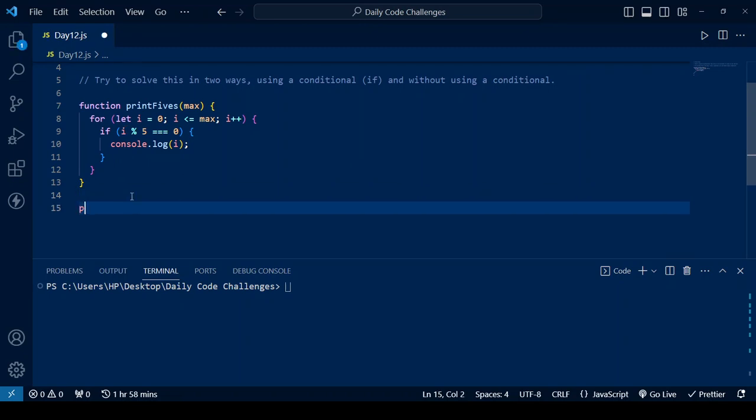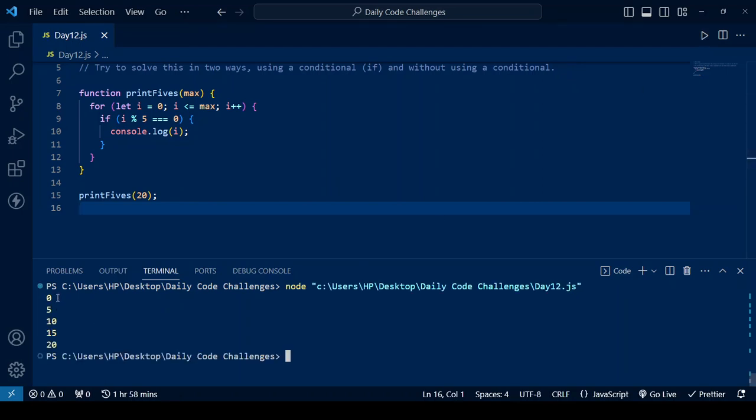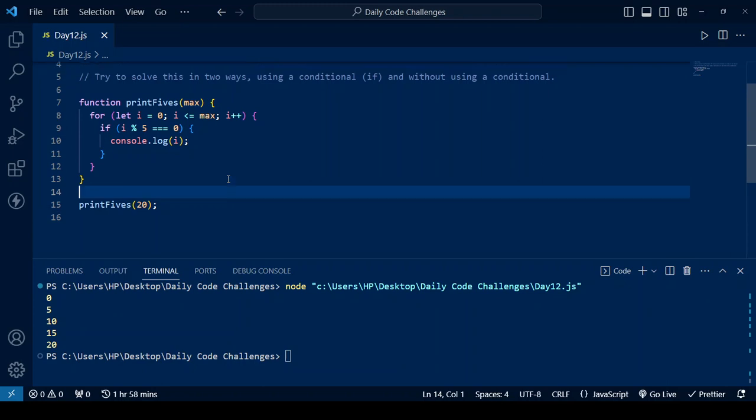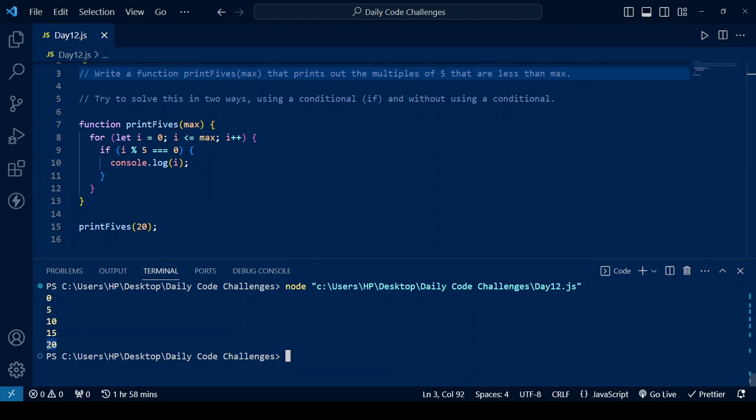So let's call the function printFives. We used 20 in our example, so let's put 20 as our argument. Let's save and run. Here we have 0, 5, 10, 15, and 20. This is nice, but this is not the correct implementation based on what the instruction says, because the instruction does not want the maximum value to be returned, but here we can see that 20 is also returned.